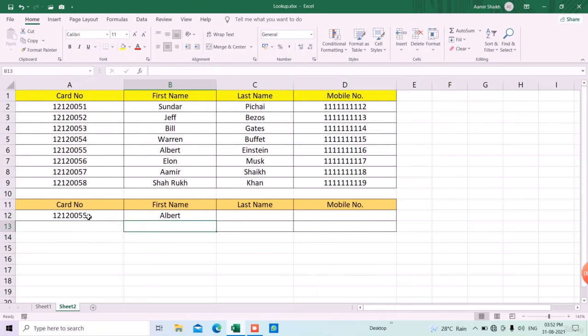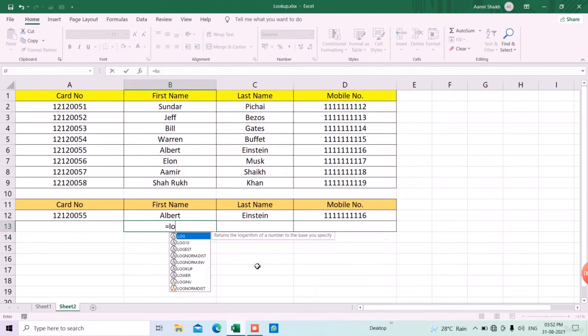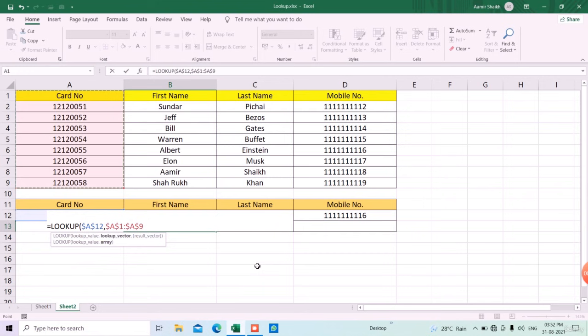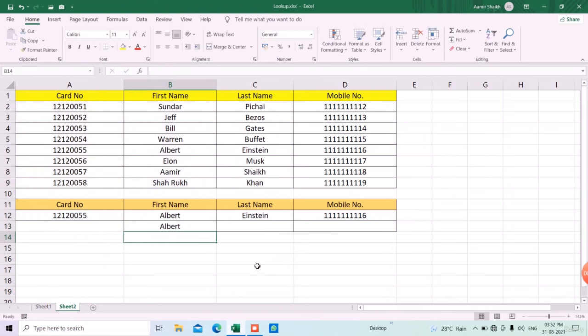So I'm getting this 55 belongs to Albert, and I'll drag this. See, if I drag this, I'm getting the correct answer just because of the locking method that we have already learned, right? Now there is another method of lookup. This is the lookup value which I lock. Now this I can select as the lookup vector and I can lock this entire lookup vector, and this I can again select as the result vector and I will not lock the result vector, right? And I'll drag it.